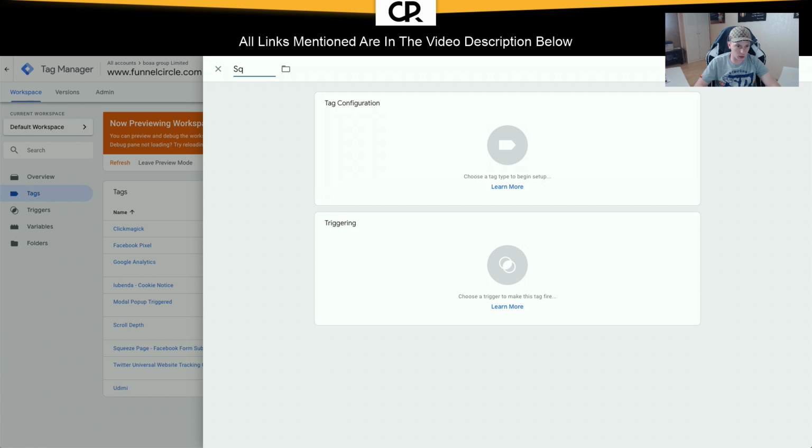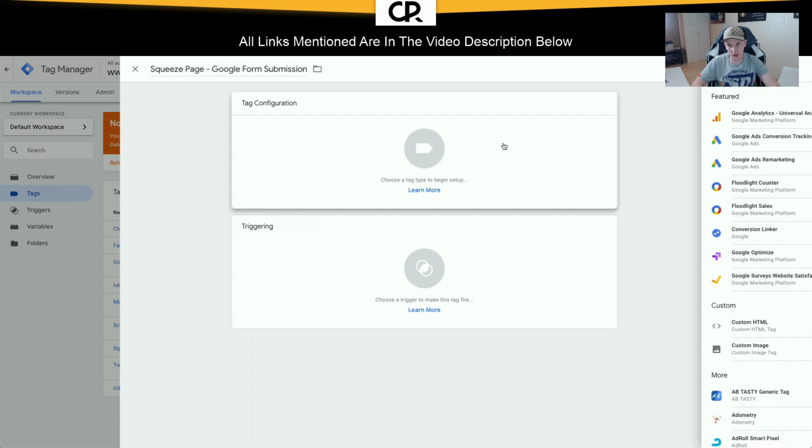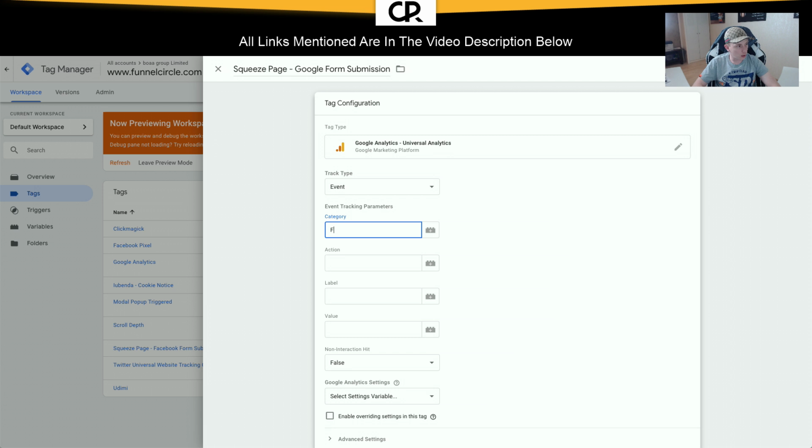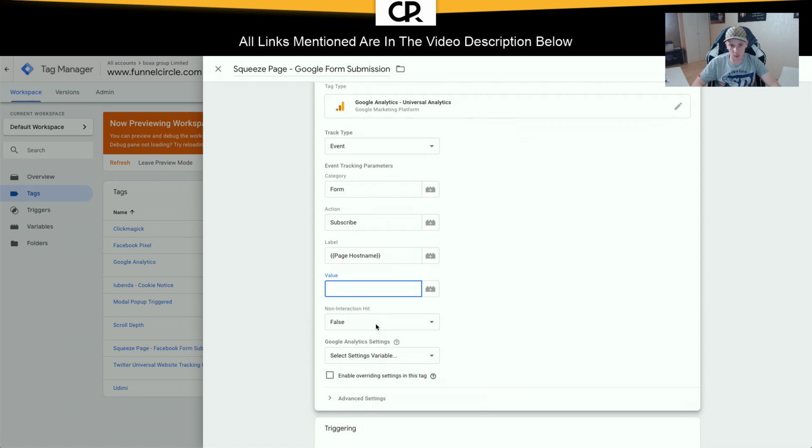So we have the squeeze page, Google Analytics, Google form submission. And we're going to put it in the squeeze page folder. And again, we're going to say here it's a Google Analytics tag, and it's going to be an event, and the event is going to be form. The category is going to be form, the action is going to be subscribe, and usually what I use here as label is page host name, and I don't assign a value. You may assign a value, but I do not. I just want to know people subscribed, entered on the squeeze page.